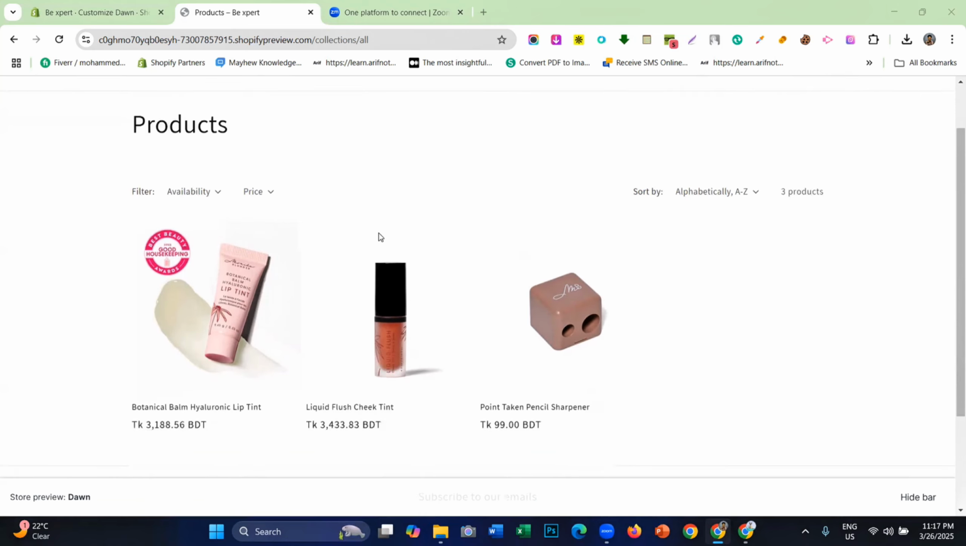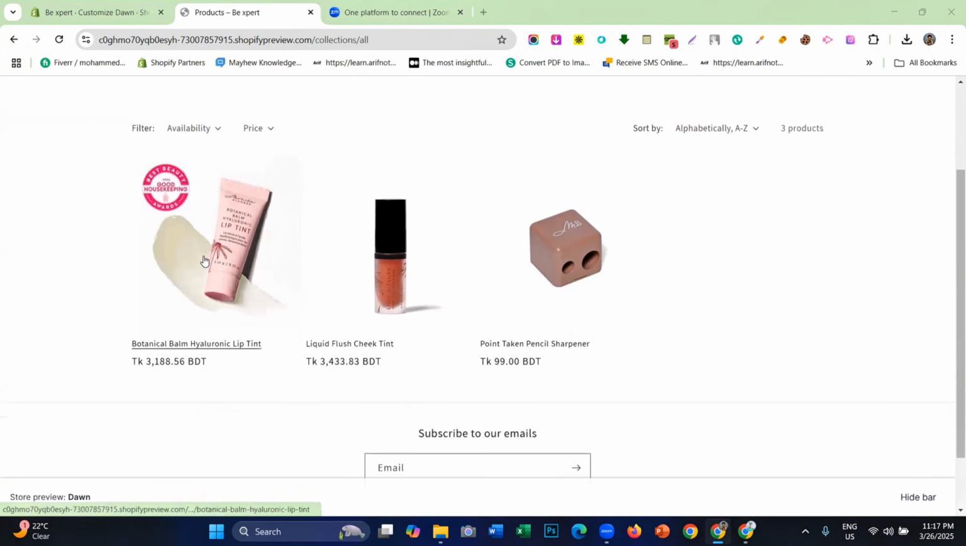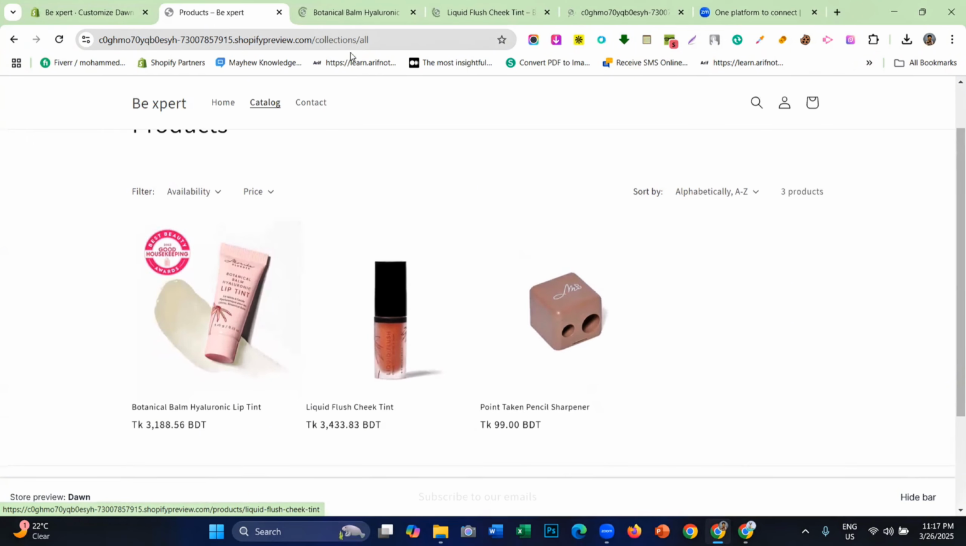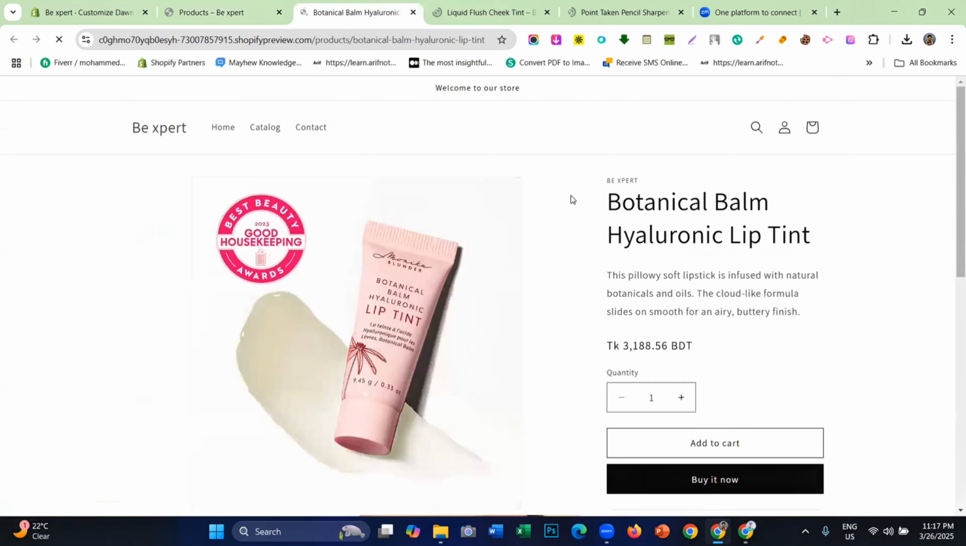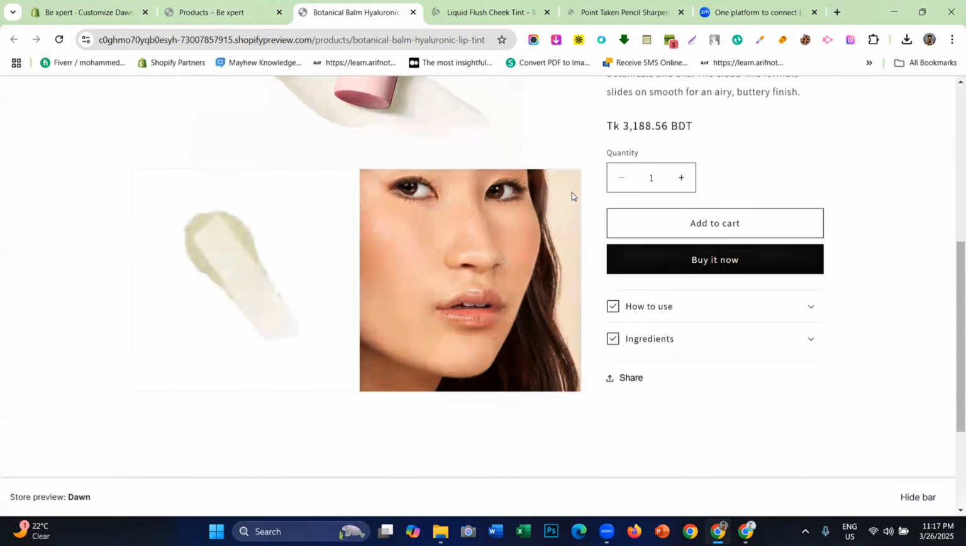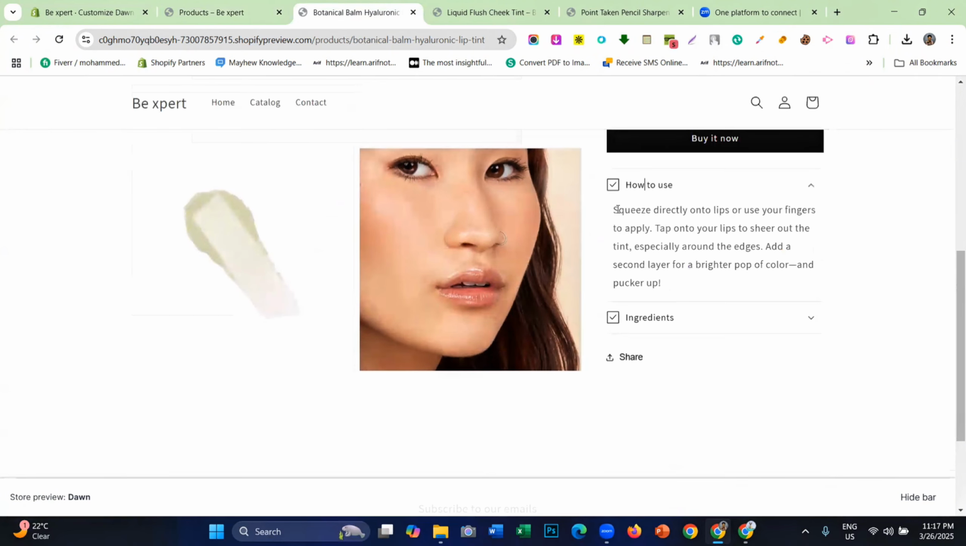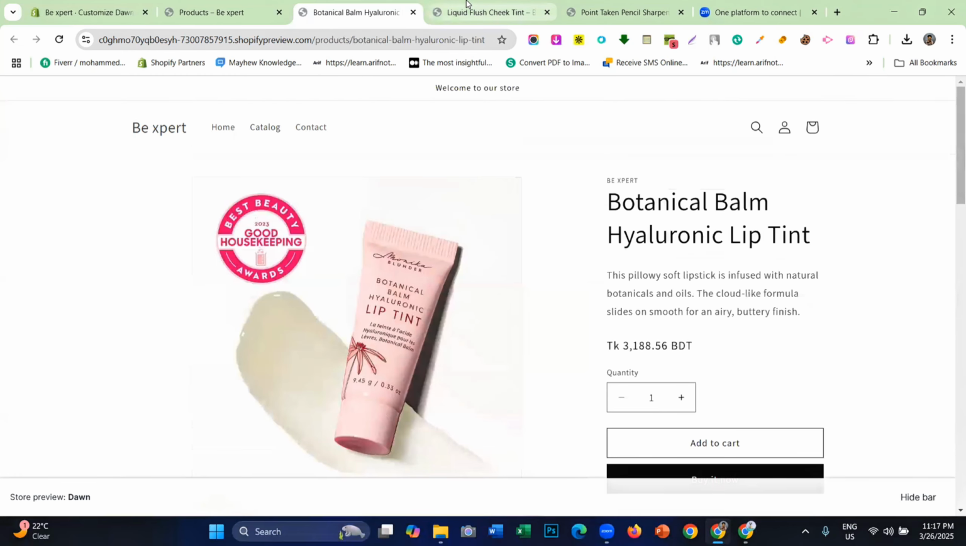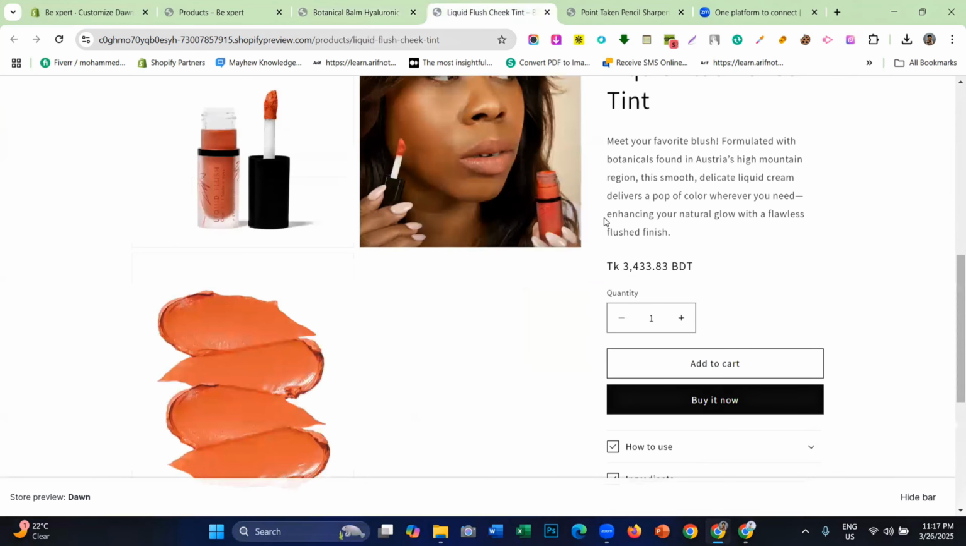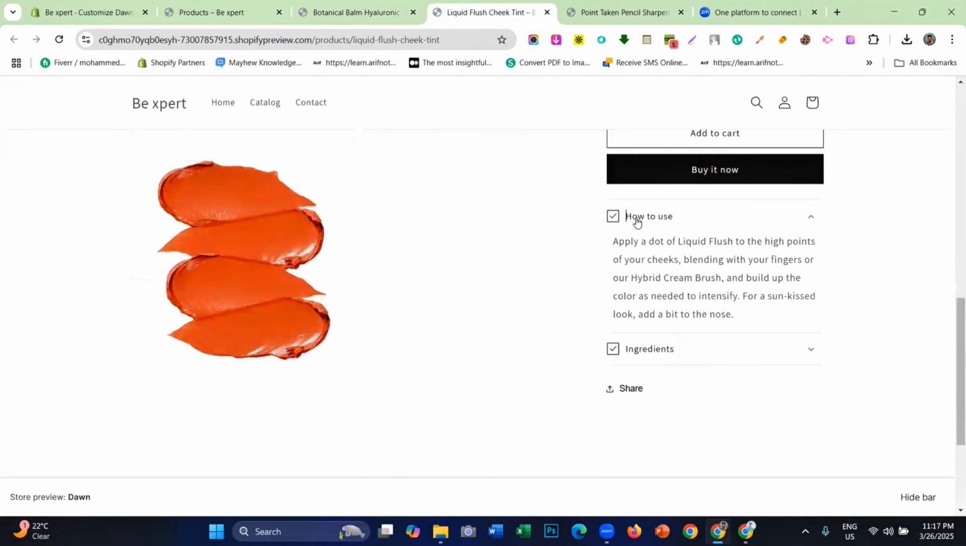So right now I am on my Shopify store. As you can see, I have 3 products here, and let's open these 3 products. If I go to my product pages, you can see that on my first product there are 2 tabs, which are how to use and ingredients, and there is content on the tabs, right? This is how to use and ingredients. It's the same with the other product, liquid plastic tin. You can see there is content available on the tab.